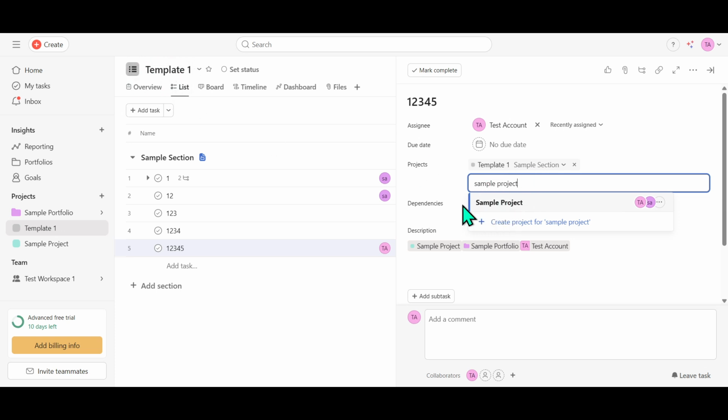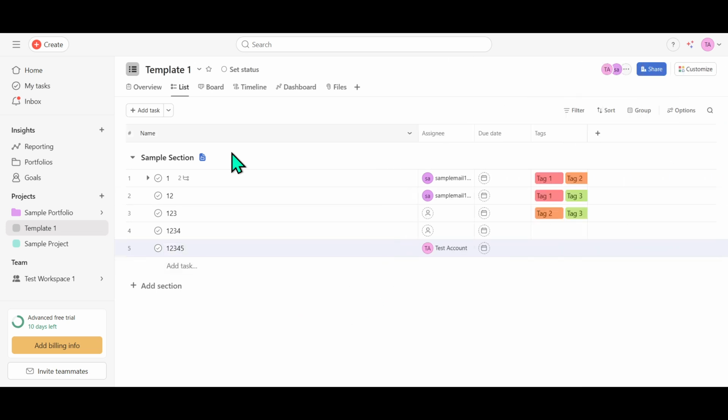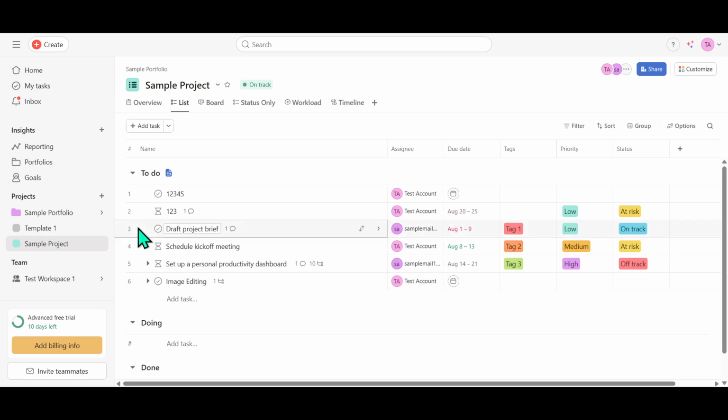Once you click on Add to Projects, a search bar will appear where you can type the name of the other project you think this task should also exist in. As you type, Asana will present you with a list of projects that match your input. Simply select the appropriate project from this list. It's as easy as that. Now consider this. Your task now exists in both projects.